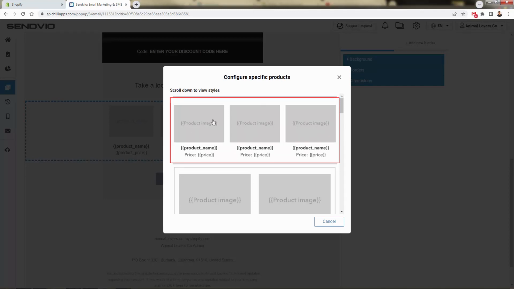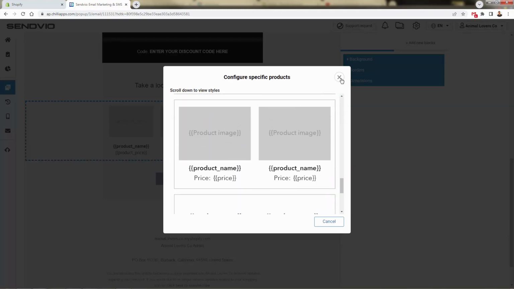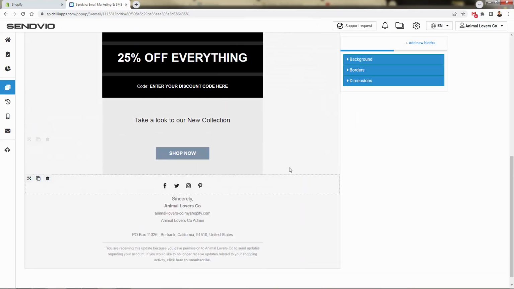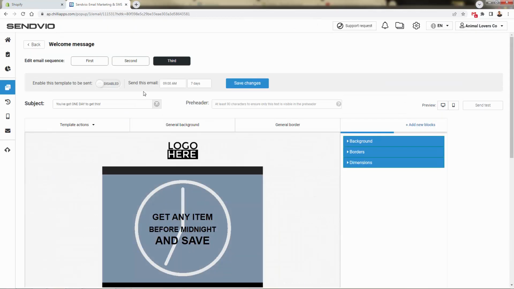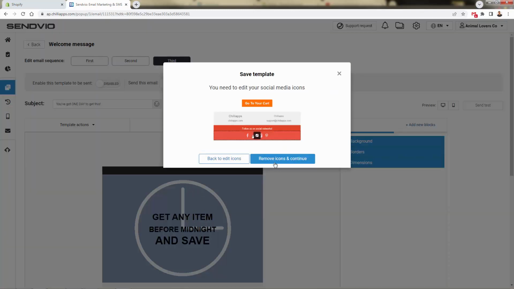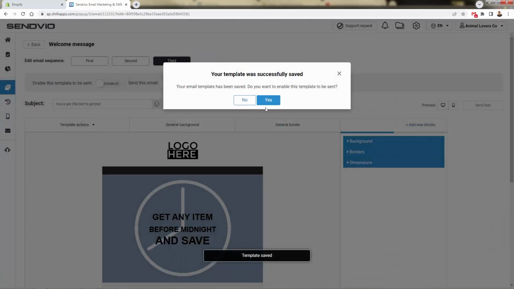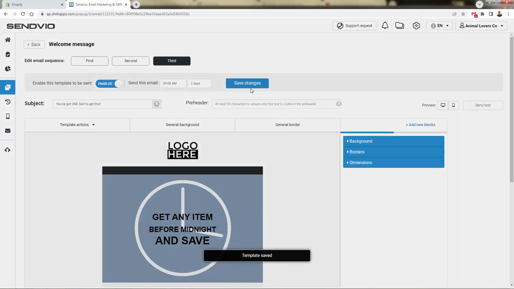We can add in specific products as well. We can change in the look and feel. These are going to be added automatically inside of our little theme here. And just like everything else, we have full control. Okay, so when is this going to be sent? The first one was 1 day after. We'll do 2 days after over here. We're going to remove the coupons and icons just to make this a little bit simpler of an example, but you have full control. Of course, we're going to go ahead and enable it. And now we have our 3-part email template connected into our welcome message.